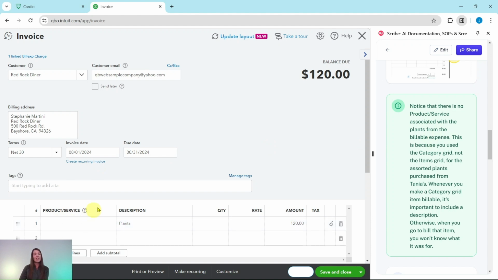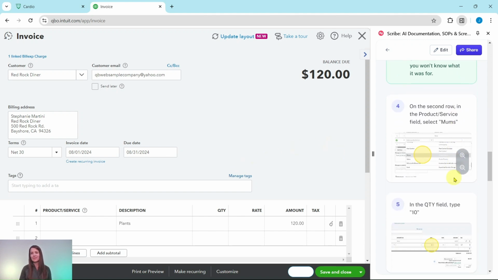This is blank. Now this is because you use the category grid, not the item details grid, for the assorted plants purchased from Tanya's. Whenever you make a category grid item billable, it's important to include this description here. Otherwise, when you go to bill the item, you're not going to know what it's for. So it's fine if you use that category grid for the item that needs to be billed, but just make sure it's super important that you have a description associated with it when you create the expense, like what we did in the previous exercise.